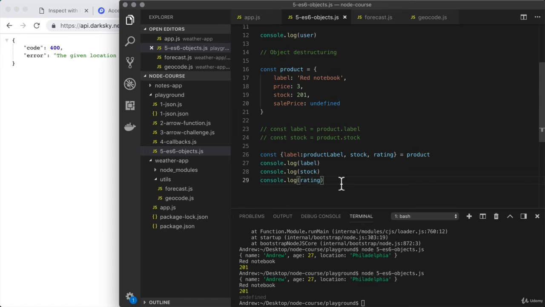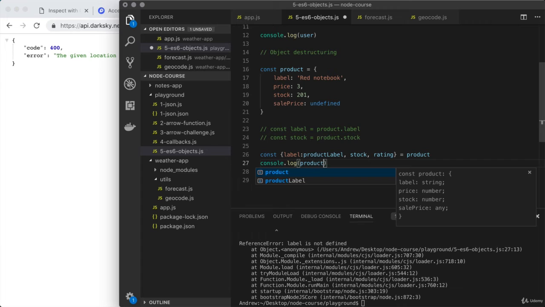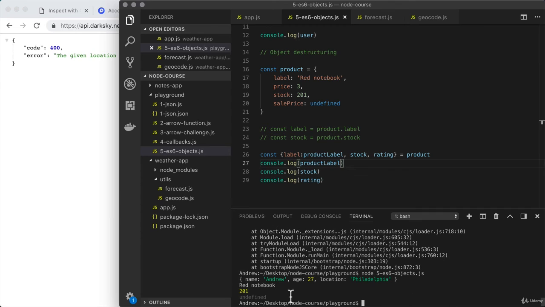If I run the program in its current state, it's going to fail. There is no longer a label variable defined. We have renamed that product label. If I reference product label, we're going to see this time around that things will indeed work. I'm going to rerun the program, and now we are correctly seeing red notebook print.